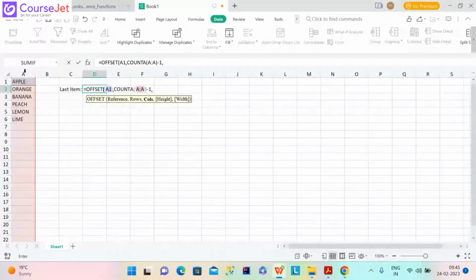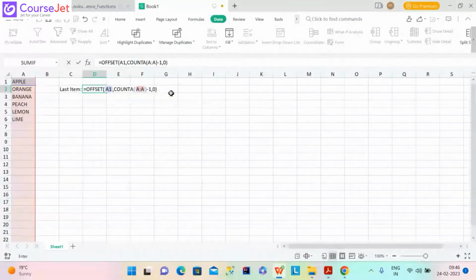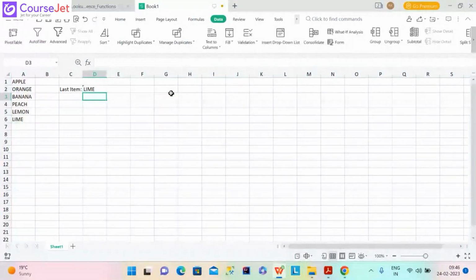Here I am interested only in rows. I'm not interested in columns. So if you don't want to give any columns, you can give the value 0, and I can ignore the height and width also. I'll just close the braces. If I press enter, it is giving me the last item of this list, that is lime.